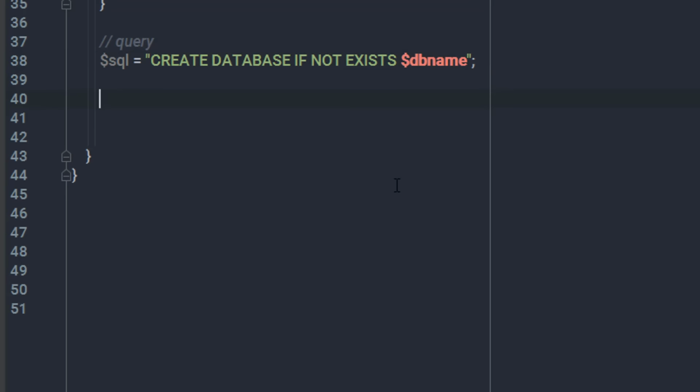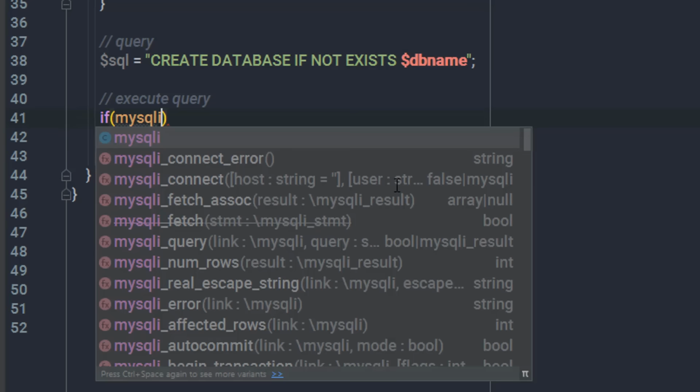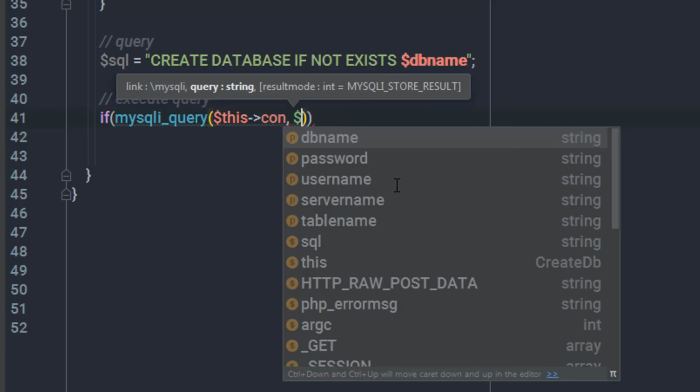Now just after that, to execute this query, I'm going to just create here a comment and just say here execute query. And to execute this query, I'm going to say if MySQLi query, and then the first argument is the connection property. So I'm going to call this connection and then pass the SQL query. So I'm going to call SQL here. So if you have the valid connection and the valid statement, this is going to execute this if block.